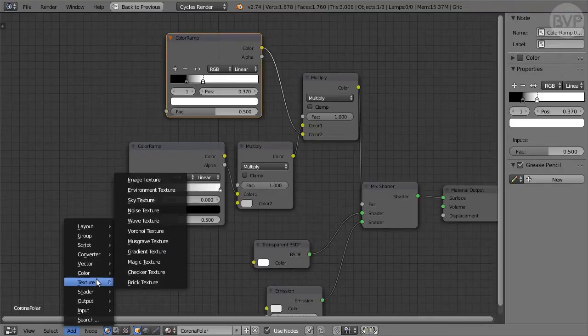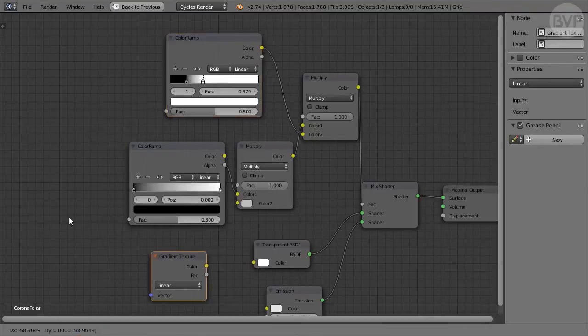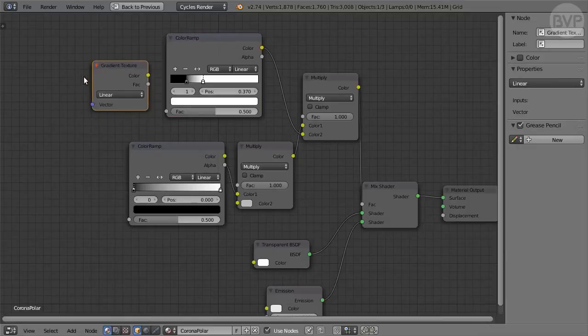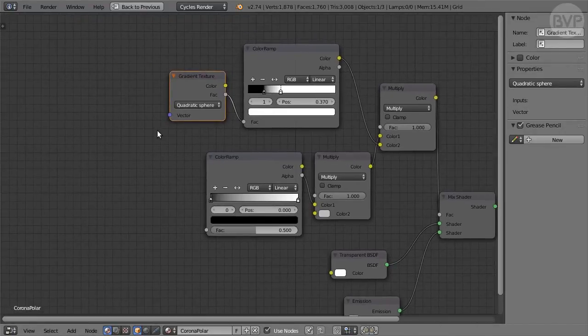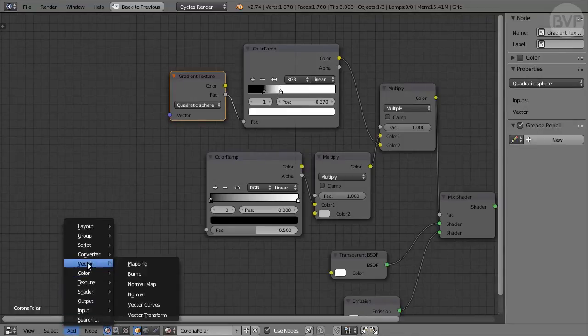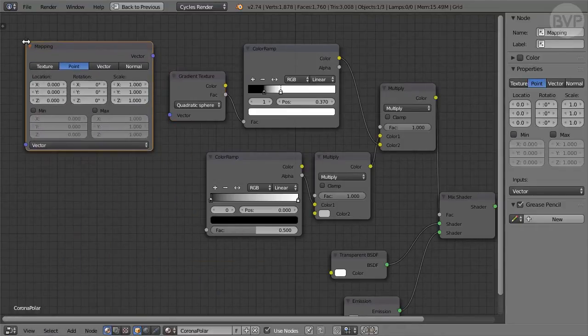Now add a gradient texture and connect its factor output to the factor input of the duplicate color ramp. Set gradient type to quadratic sphere from the pop-up menu. Add a mapping node from the vector submenu and connect it to the gradient texture. In mapping, set X and Y location to -0.5 and Y scale to 0.5.